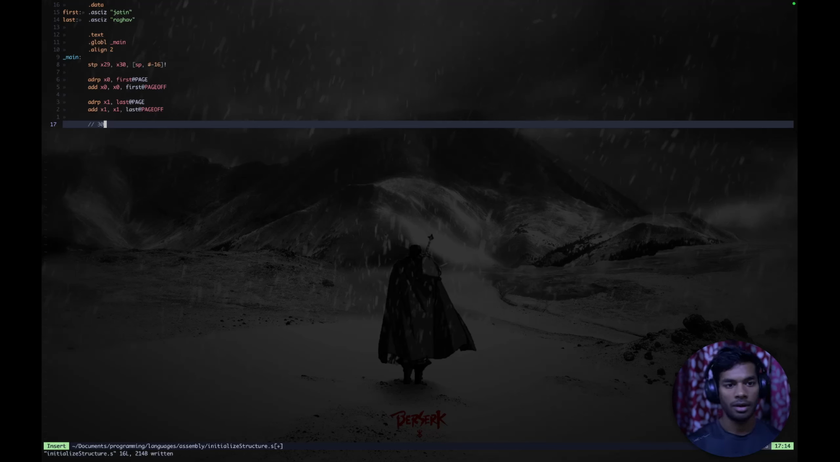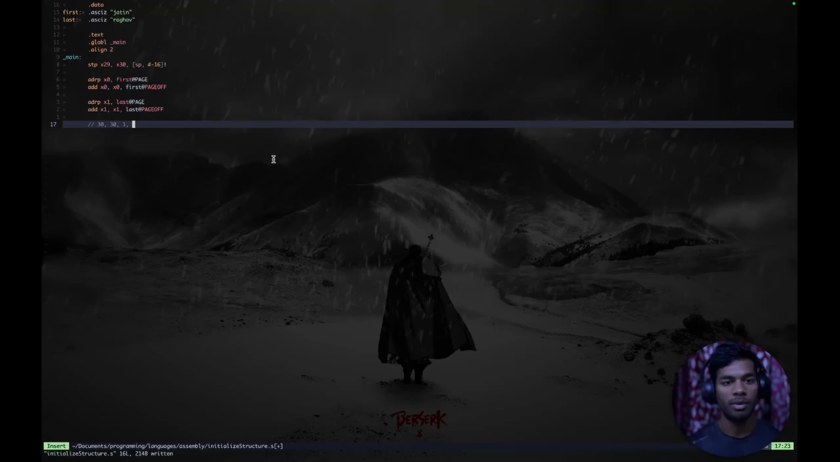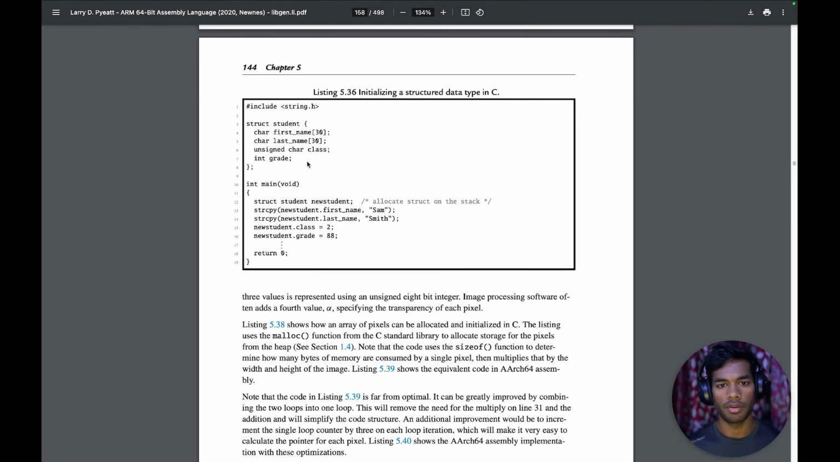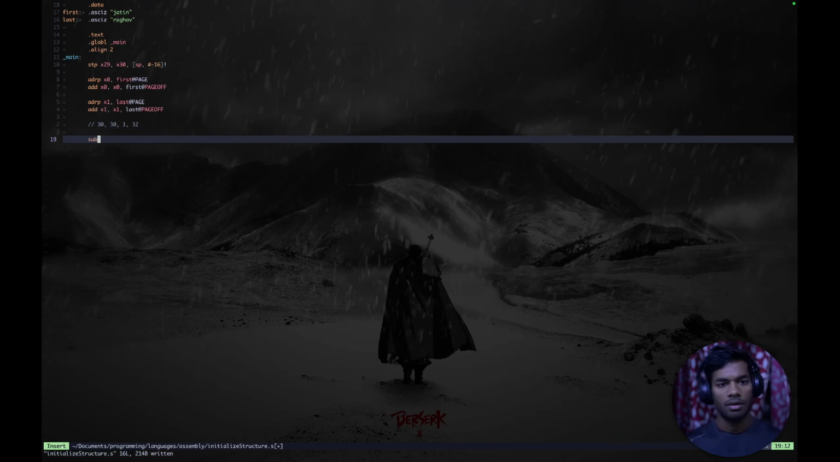Now, what is the space? 30 bytes for the first string and 30 bytes for the second string, and 1 byte for this class, which is an unsigned character, and then 32 bits for the grade. How much is this? 30, 30, 30. It is 93. So I need to have 93 bytes. Let me subtract from the stack pointer and save it in the stack pointer. What is the value? 93. Let's do 95.